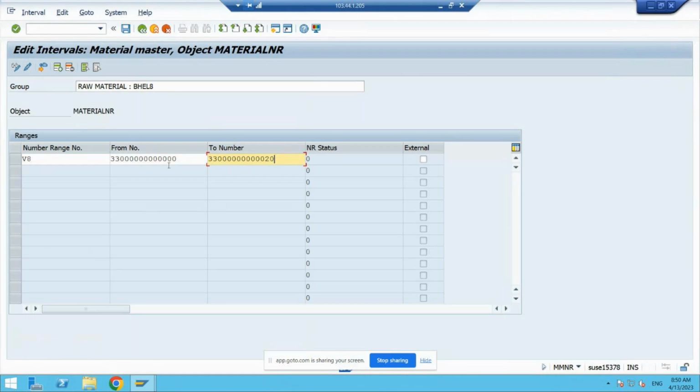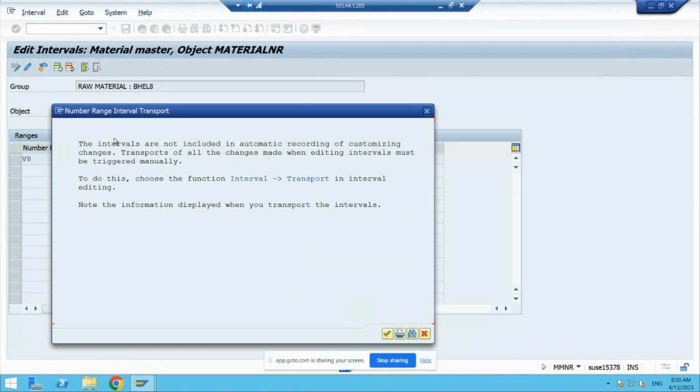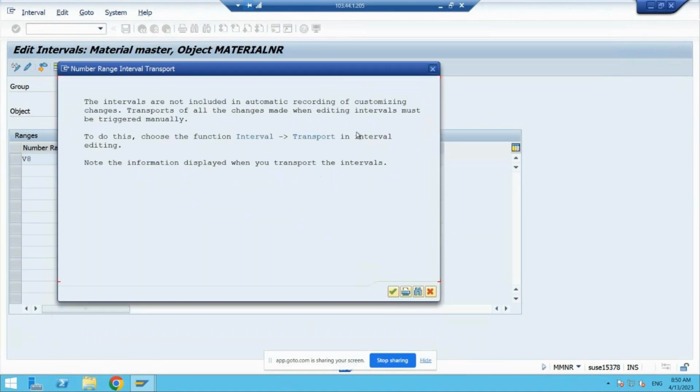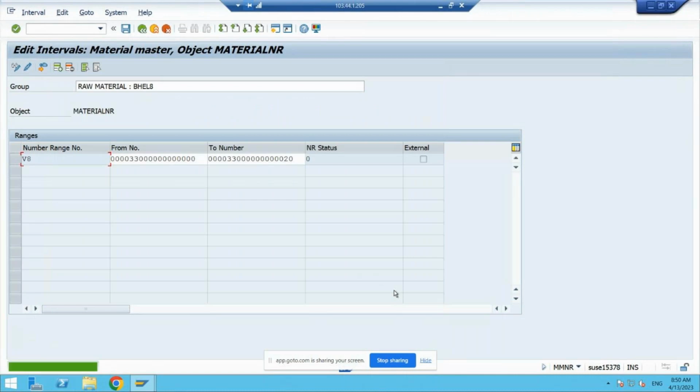Okay. And now it depends whether you want to make this number range internal or external. If you want to make it external, click on external. If you want to make it internal, don't enter anything. Done. And our status will be 0 now. Then press enter. Once you press enter, now it is in green mode. Now you cannot change it. Done. Now click on save. When you click on save, this icon will appear. Then click on continue, which means the changes were saved. So now you have defined a number range for raw material type.